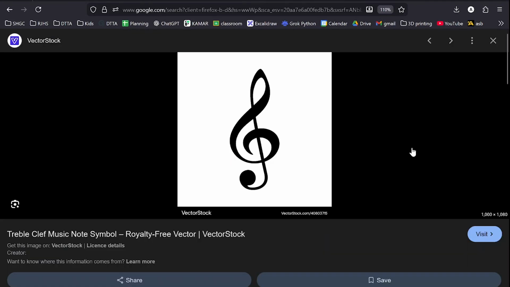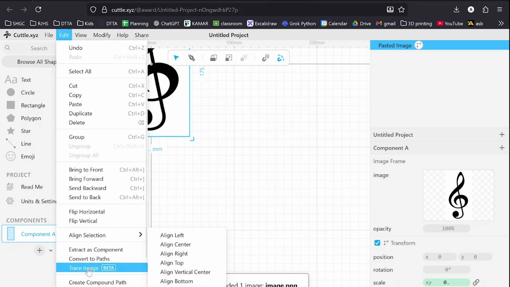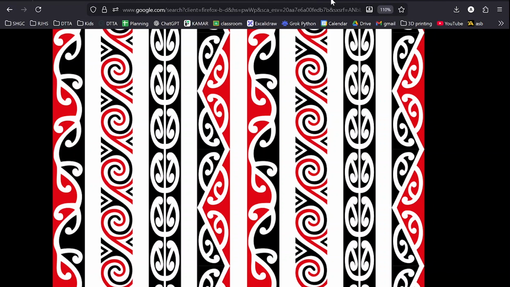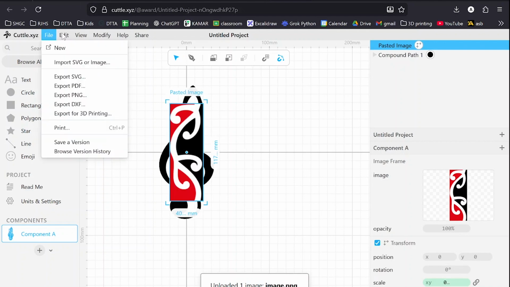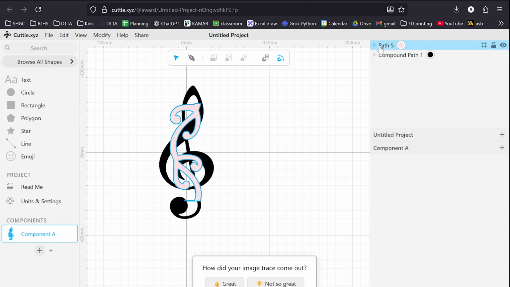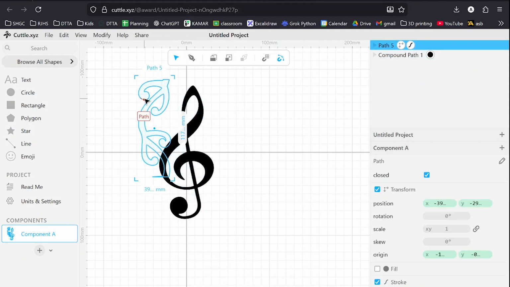Today we're going to take one of our patterns that we've been using and place it within another pattern. So here you see I've screenshotted this treble clef using Windows Shift S, and I've used trace image. And now I'm going to do the same thing with this kowhaiwhai that I've found. I'm going to come to edit and go trace image, and then I'm going to delete the old image, remove the fill and add in some stroke.